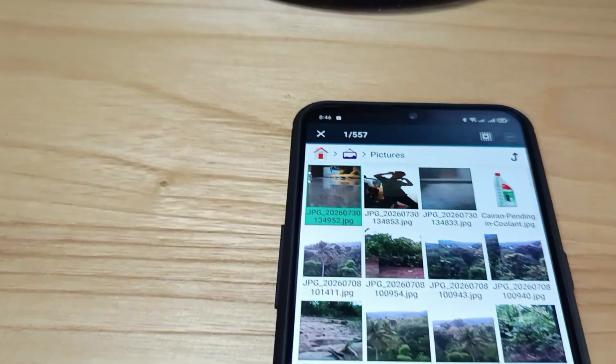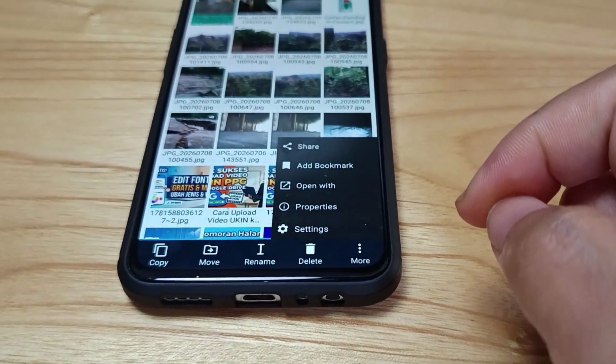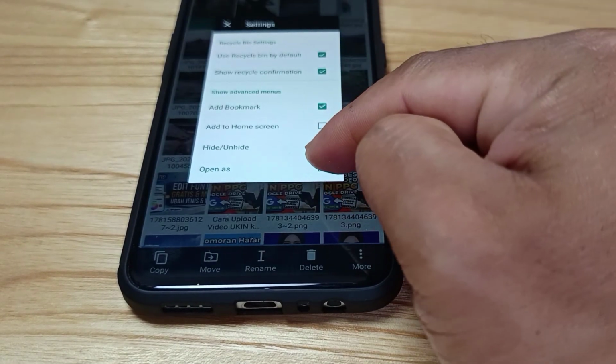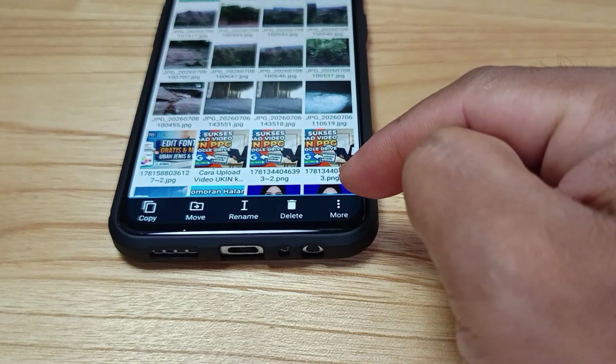Tap the photo to select it, then tap the More menu, marked by the ellipsis icon in the bottom right corner. Here you'll see several options. Choose Settings, then enable Open As. Close the pop-up window, then tap the More menu again in the bottom right corner.